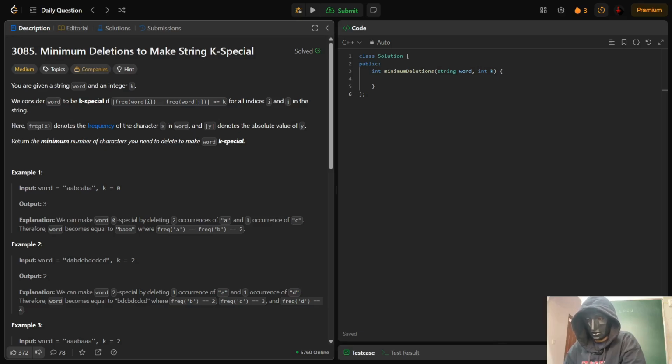Here it is saying frequency of x denotes the frequency of the character x in word, and modulo of y denotes the absolute value of y. Got it? So even if this value is negative, the absolute value will be a positive value only. We return the minimum number of characters that need to be deleted to make word k-special. So whatever I've said, you'll have to delete some of the characters.